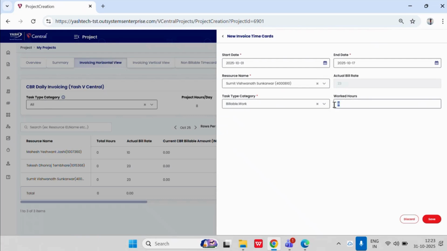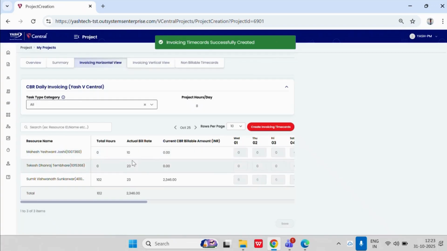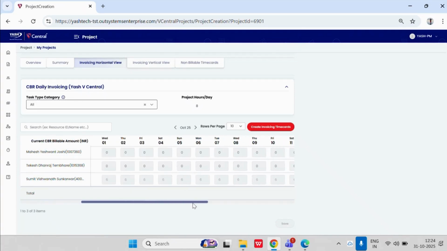And the work hours was entered when we created the project initially, but you can also alter the number of work hours. So since we have chosen 8 as the worked hours when we were creating this project, it has defaulted to 8, but we also have an option to change it while generating the CBR. So let's mark this as 6. And based on the selected work hours and the selected date range, the total invoicing amount will be calculated for the selected resource. So if we click on discard, this entire time card entry will be discarded and we need to start afresh. If we click on save, then as we can see at the bottom, all the time card details will be entered for this selected resource.